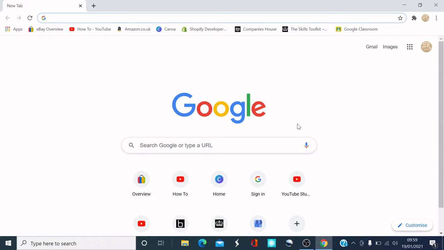Today I'm going to show you how to download and install the Mozilla Firefox browser. So let's get straight into the video.